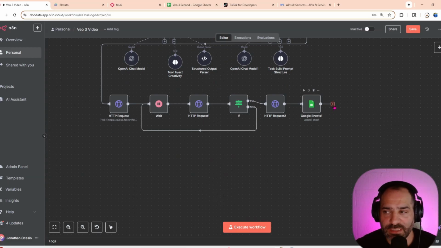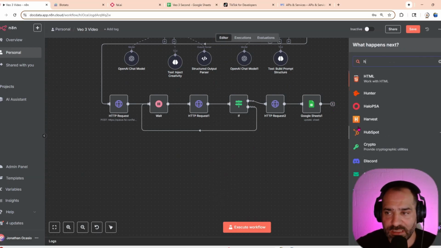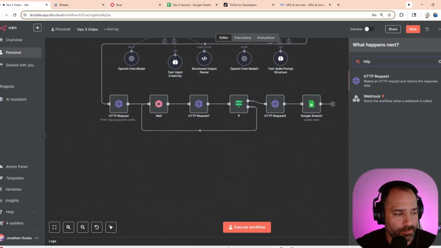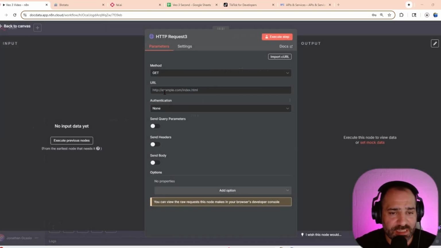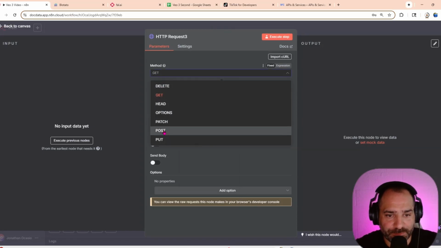So the next thing we want to do is hit this plus and add an HTTP node. This HTTP node is actually pretty interesting because we're going to use this URL here. And this is going to be a post node. So this is the URL we're going to use, and we're going to change this to post.